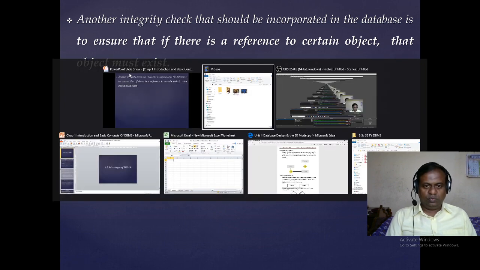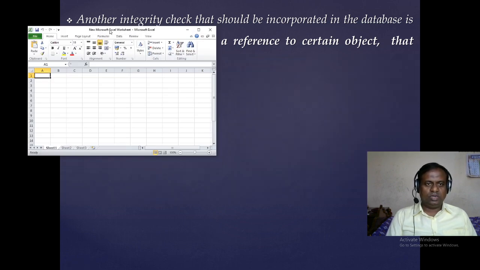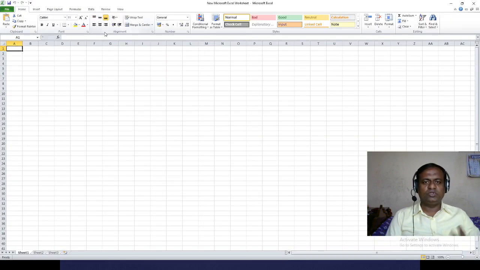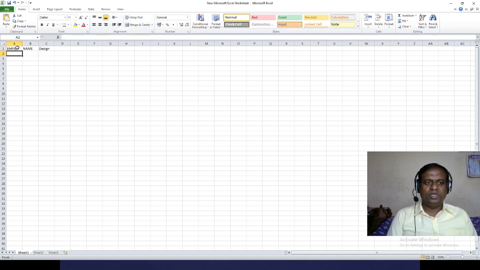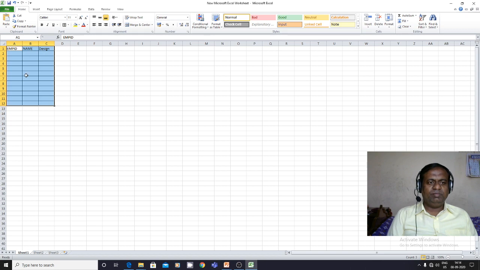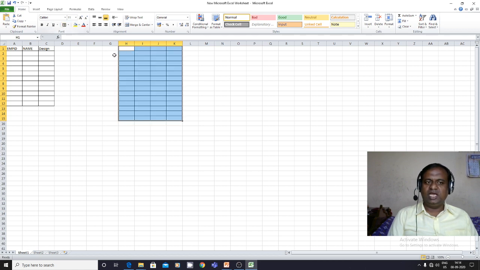Suppose we have a database for employees. We have one employee who has newly joined yesterday. Suppose we maintain the table in this way: EMP ID, name, and designation. And suppose we maintain some values here. I won't write the values now. This is one table which is maintained by the organization. Now the information maintained here should be maintained in the accounts department as well.